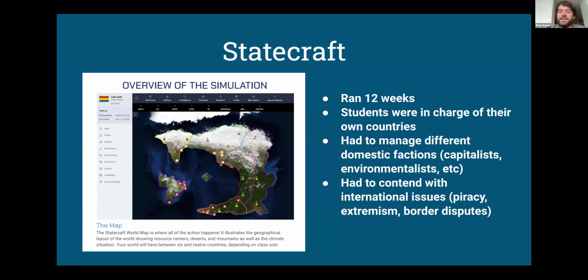Students were in charge of their own countries. They have to manage their own domestic factions, so they have capitalists, environmentalists, libertarians, and their populations are made up of different factions. It adds up to 100%, but certain factions have more power based on a host of other variables. Then they also have to contend with international issues: piracy, extremism, border disputes. Also, you might notice this frozen landmass at the north. That is Ice Mountain. It is melting and causing sea level rise.